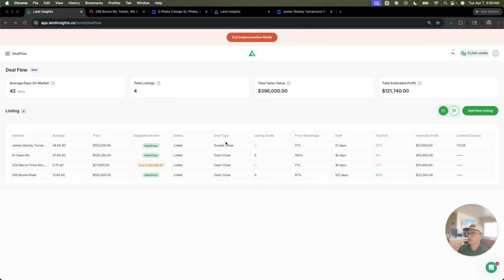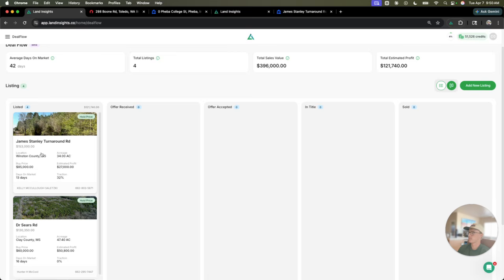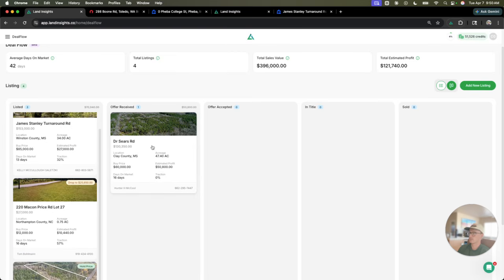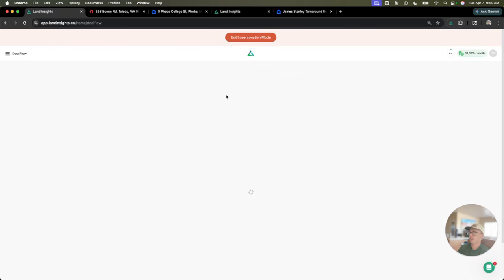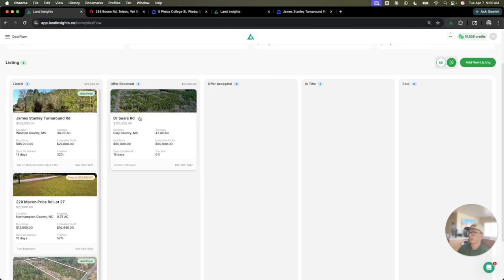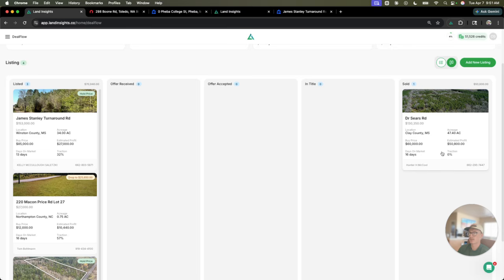And then you can see it break down what kind of deal it is, double close, cash close, and then all our stats on that listing: price advantage, days on market, traction, and so on and so forth. And what's really cool that we've been doing as well is when we get an offer, we'll push it over into the table. Offer accepted, in title, and then when we sell it, we just keep it there.